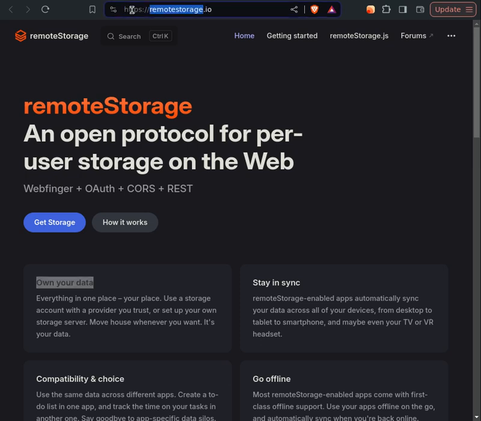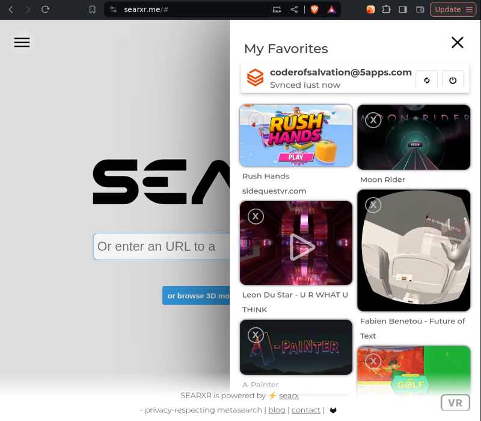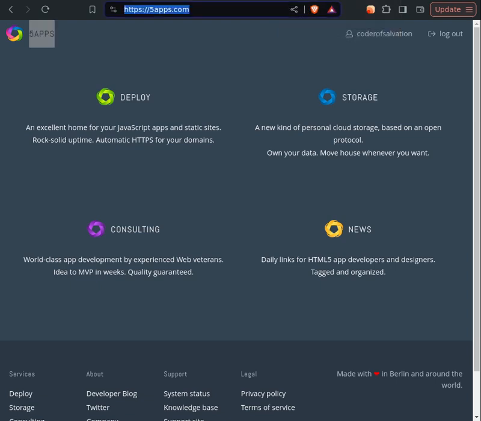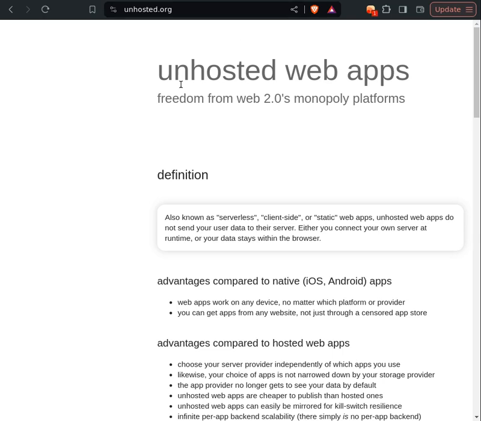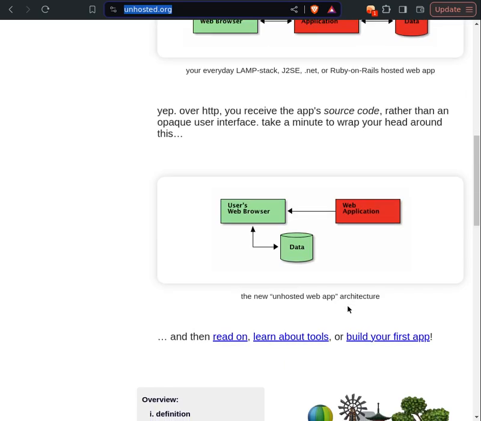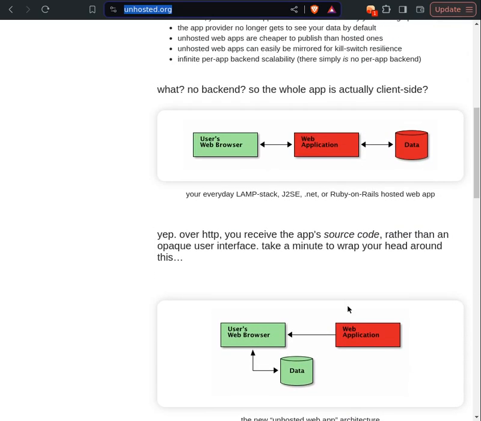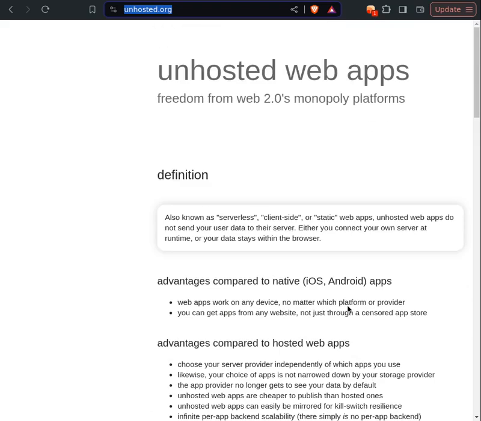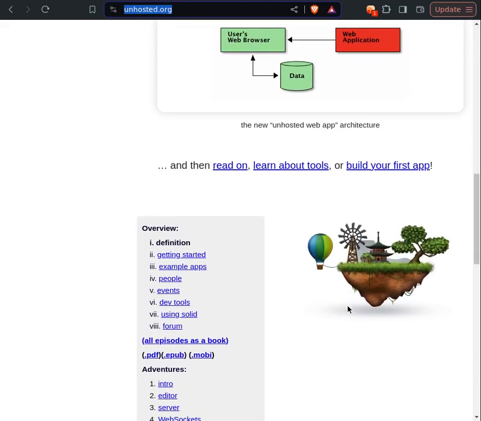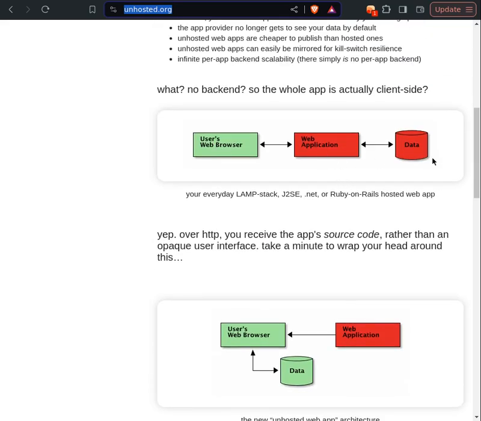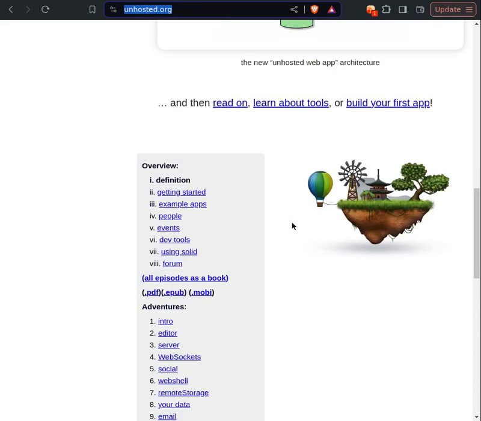And I definitely advise you to look up this website. The time of these old web applications saving the data on their server, that time is over. There are so many problems with that. This is also described at unhosted.org. You definitely have to look that up. Here you can see the paradigm shift which has happened. And if you're going to develop something in the future, you better not create these old school web applications which save to the server. You probably have to do it like this with remote storage.